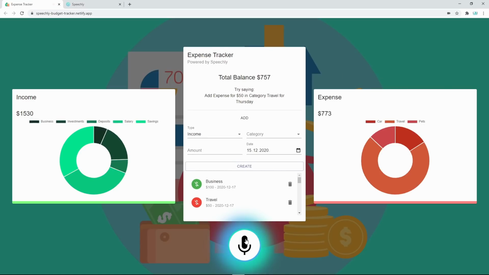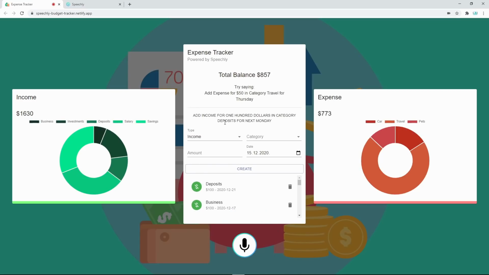Add income for $100 in category deposits for next Monday. As you just saw, this was amazing. In a matter of seconds, we filled the type, the category, the amount, and we've also chosen a date. Our income chart updated in real time and our transaction was added to the transaction history.